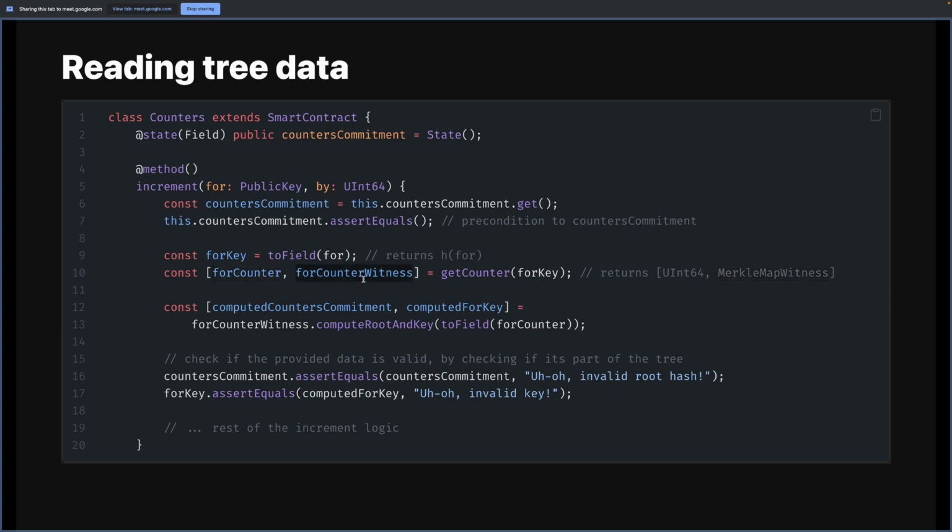So we have the value and the witness. Now we have to take the witness and the hash representation of the real value to calculate the root hash of the tree and to calculate the key that the value belongs to according to the witness. If the counter commitment, again, the mistake here should be the computed counter commitment, matches the counter commitment that's stored on chain, that means that the counter value that we have received as a private input right here is valid, and we can trust that value. We have to do the same for the key and the computed key to make sure that the witness was really for the key that we are actually meant to be using. So that's the public key provided by the user. That's how you validate data coming from a tree into your smart contract.